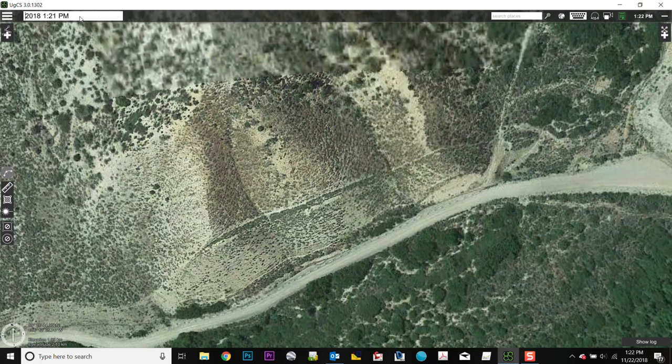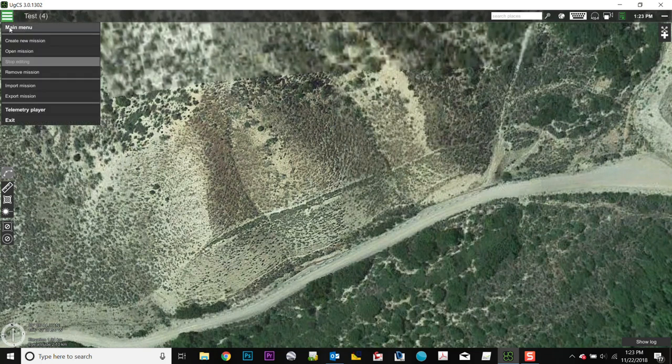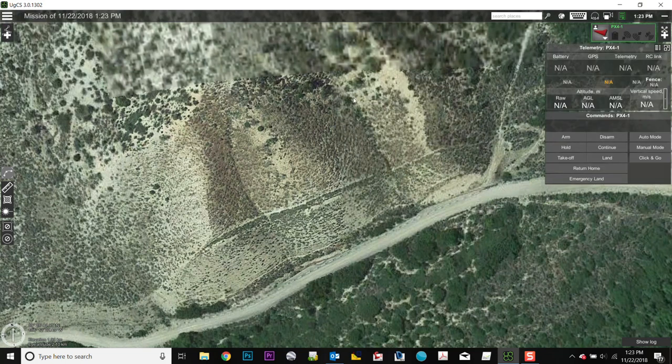Alrighty. And then I'll go over here, menu. Create a new mission. Okay. The H520 PX4-1 already pops up.